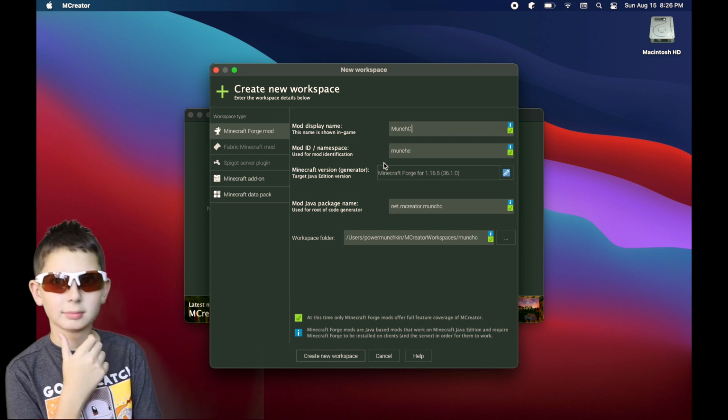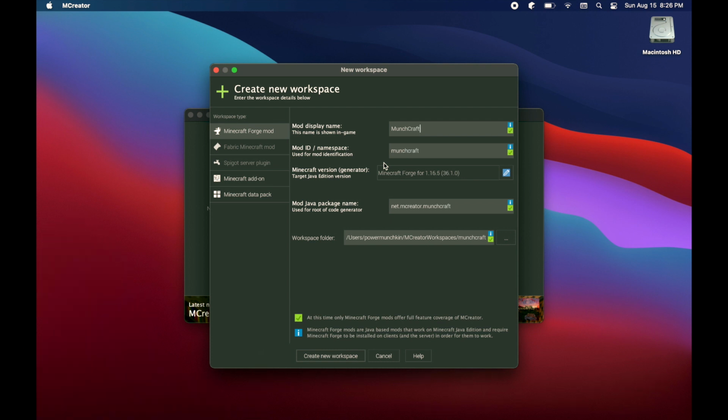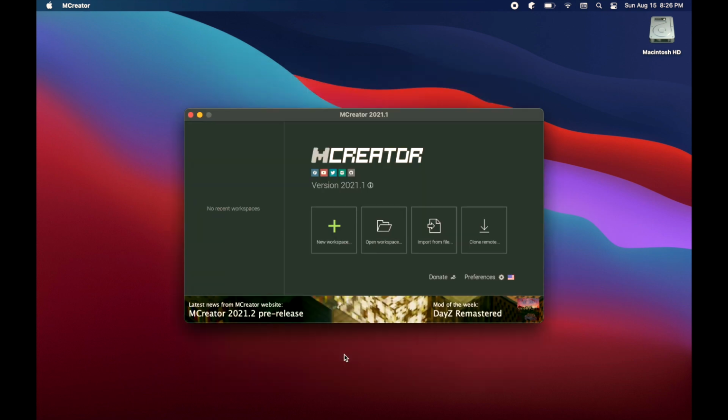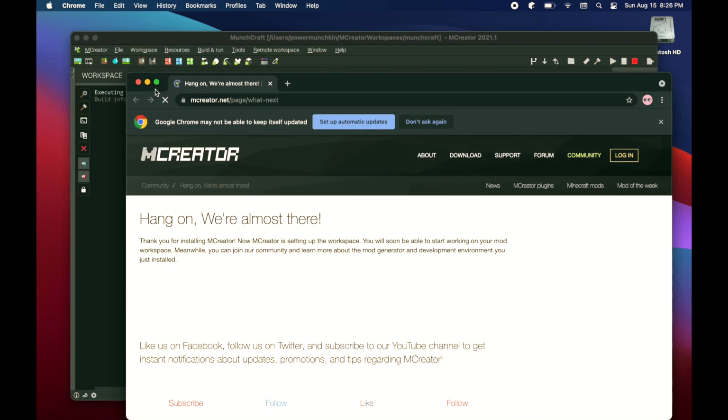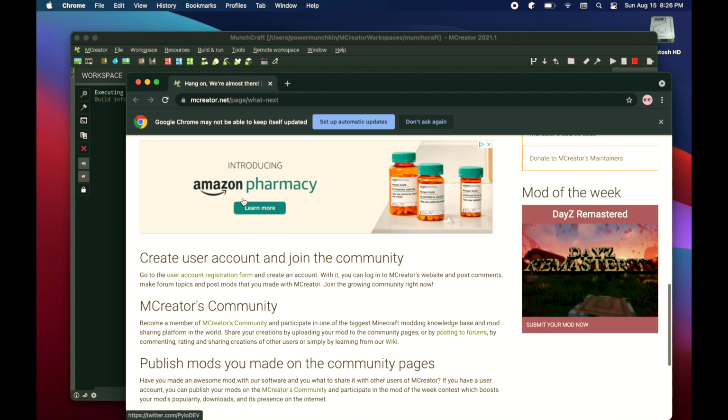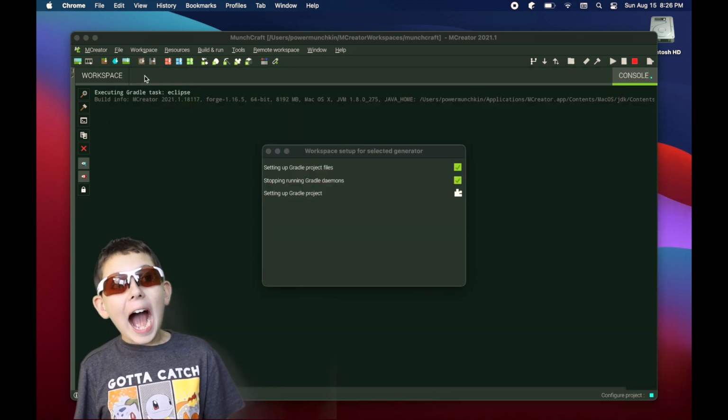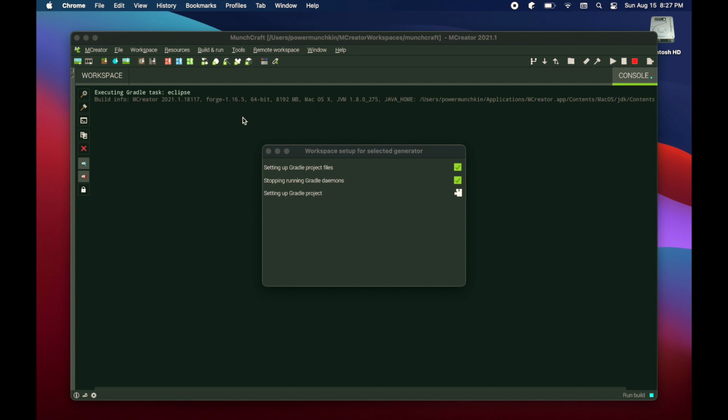Create your project very carefully. I'm using my own domain name. I suggest you do too. Click Create New Workspace. Let MCreator set up your Gradle project.